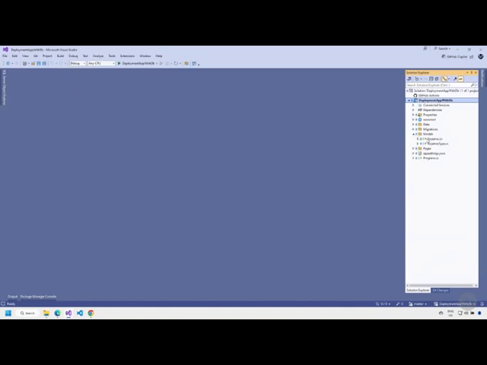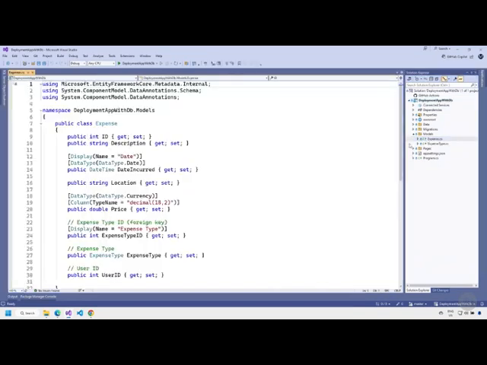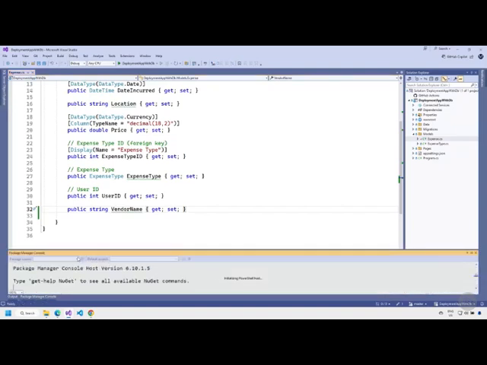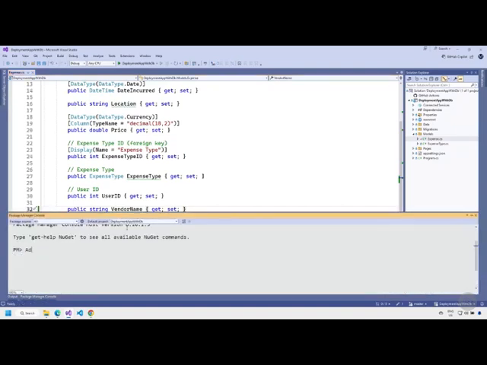First, let's make a change to the code. I'll open up the expense entity, and I'm going to add a string property called vendor name. In order to use this in the code, there needs to be a corresponding column added to the expenses table. To do that, let's add a migration, which we'll do from the Package Manager console. Let's call this migration vendor name.